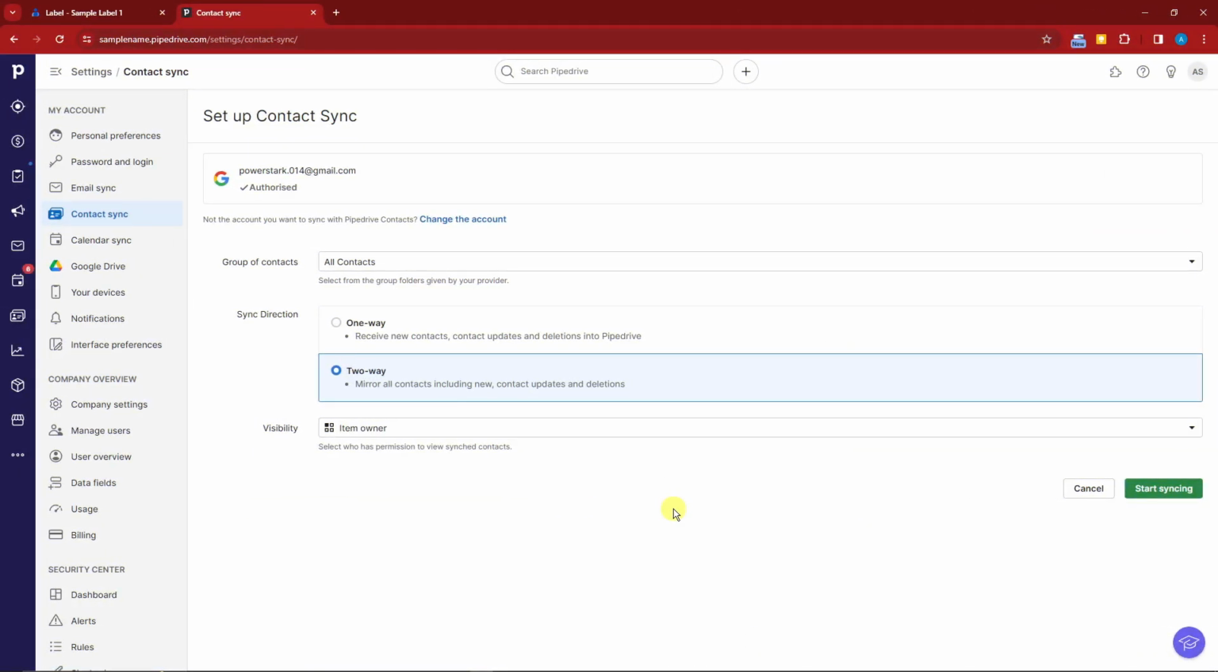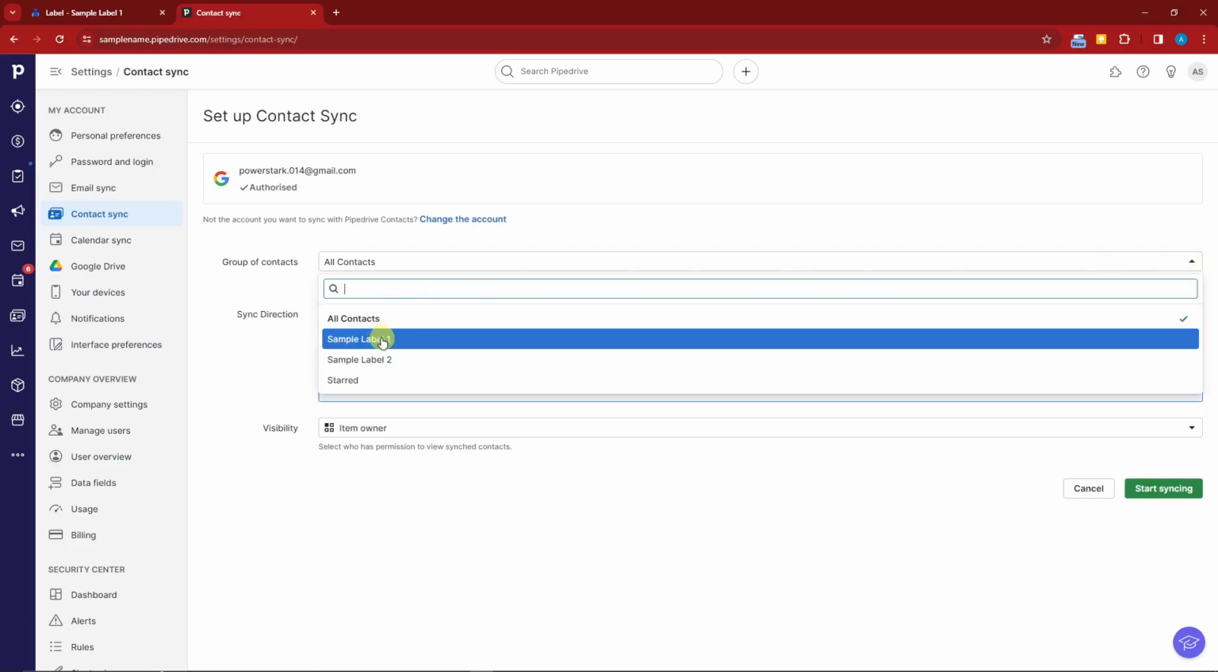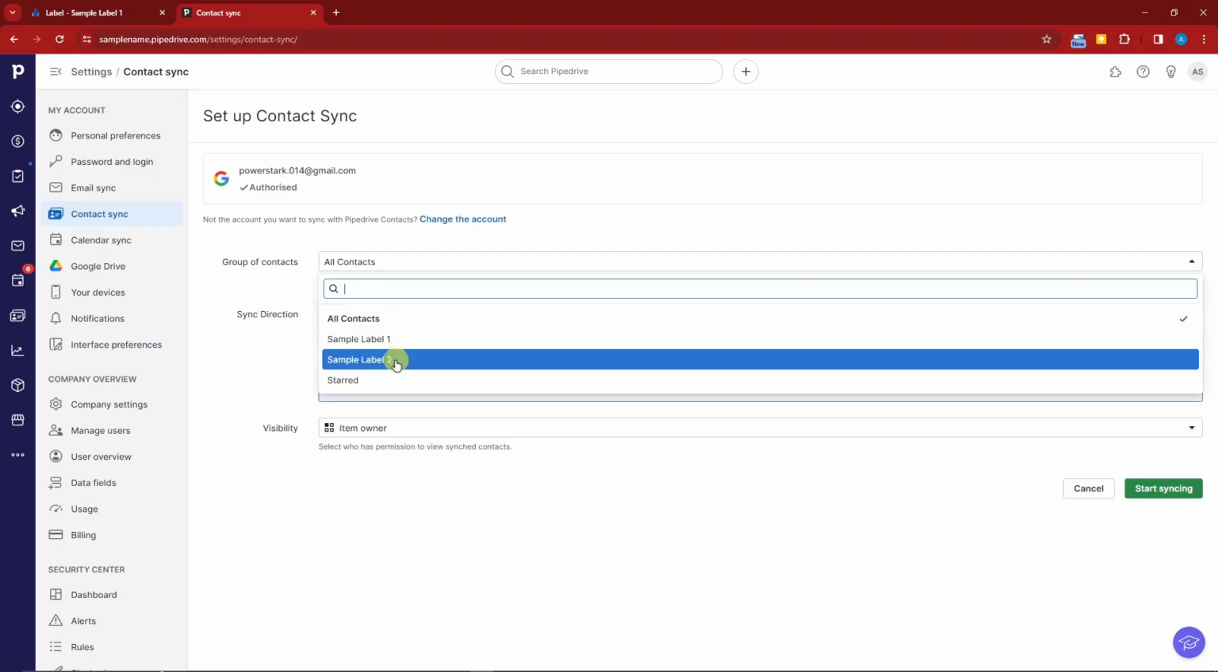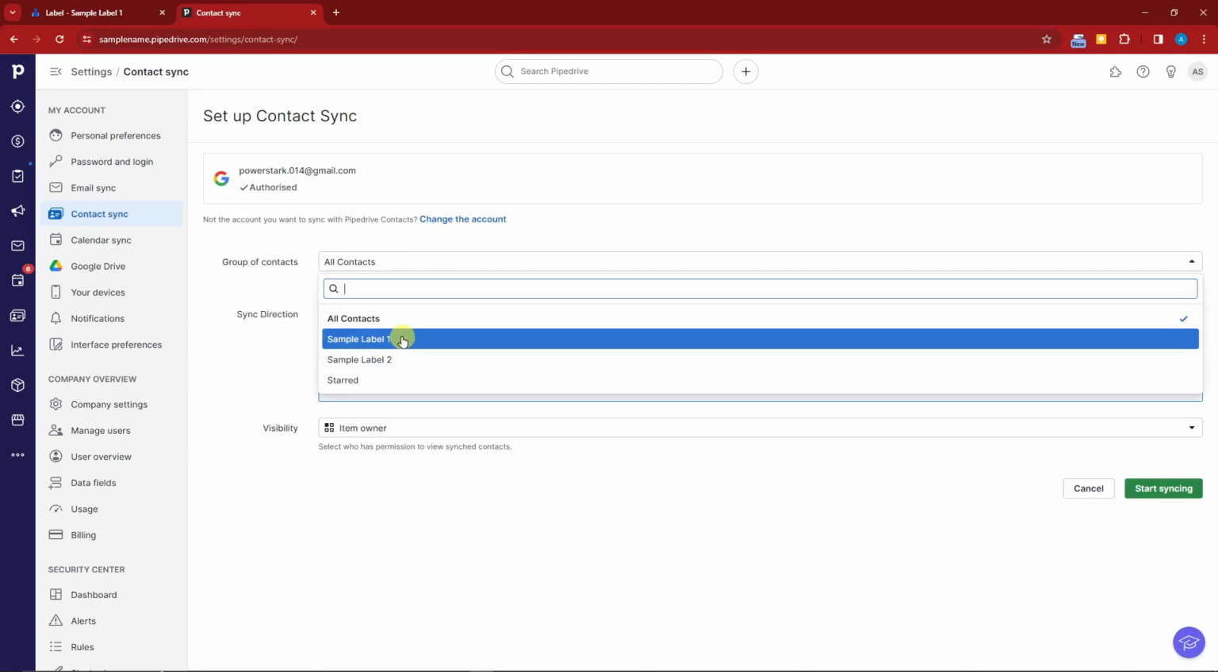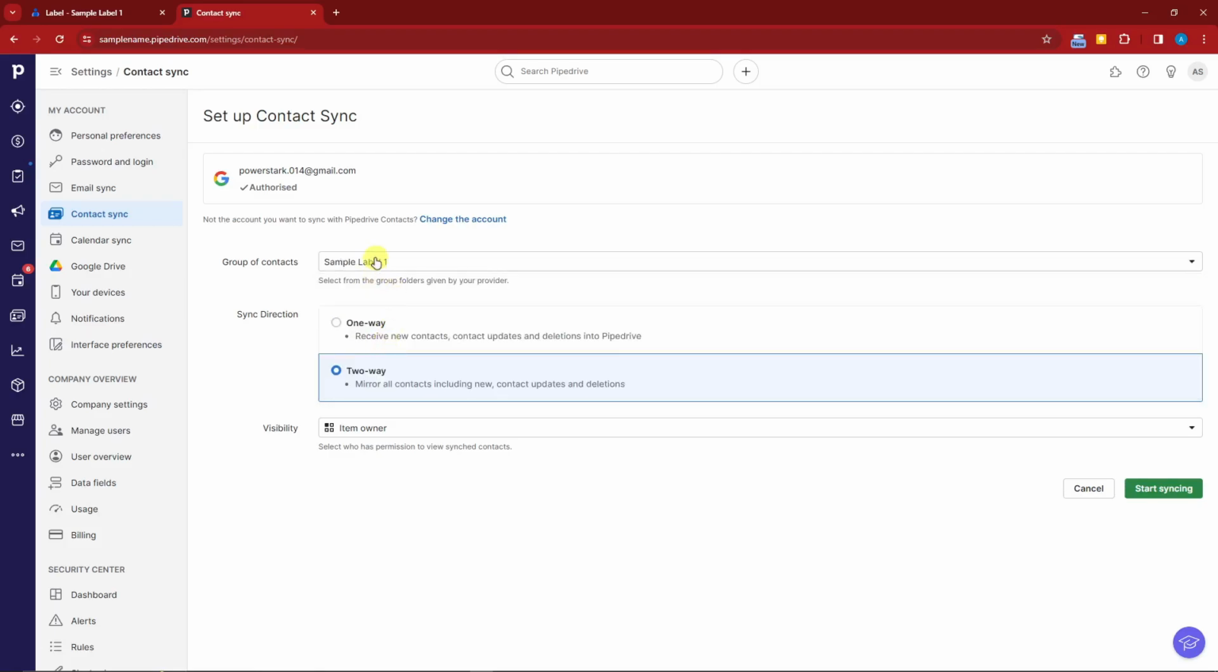So after doing that, clicking the authorization, you'll see this option. You're going to have three settings here. Mainly focusing on group of contacts first, we have all contacts, or we can choose sample label 1, or sample label 2, or starred. This is a very good option, so we won't take everything. For example, we only want to take, let's just say, sample label 1 contacts. I can just place it right there.